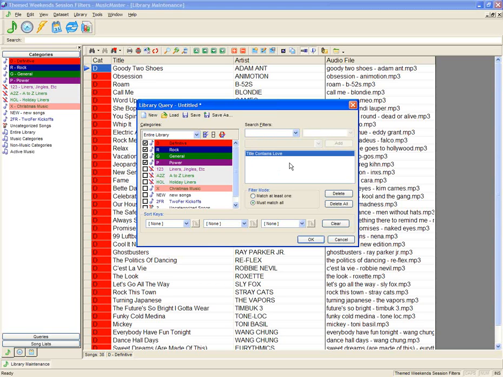I also want to do another one though. I want to do title contains hearts too. So I'll come down here and choose title again. Contains is what I want. And then heart. And I'll choose add again. So now I've got two things that I'm searching for.